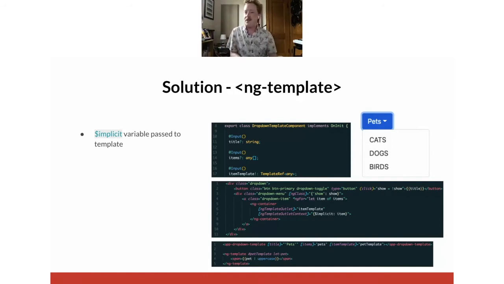So the implicit variable gets passed to the ng-template that you are passing in as your item template, and that is where the embedded view comes in. And in this case, we are setting the value of that implicit variable to the item that we are in in our loop. So we're going to loop over all of our items, and then for every item in the array, we are going to set that to this implicit variable, which will get passed back to our ng-template.